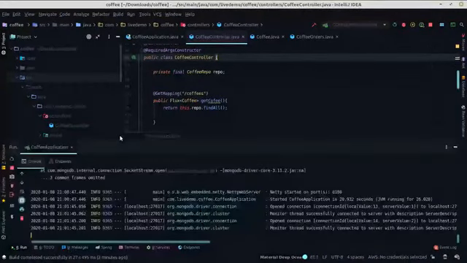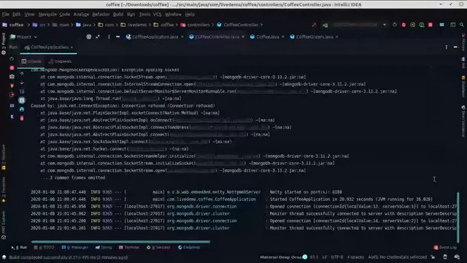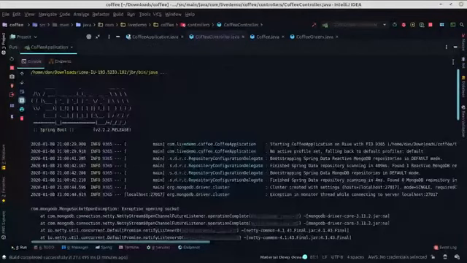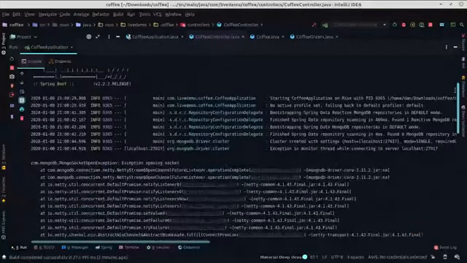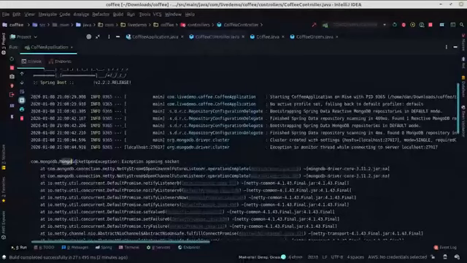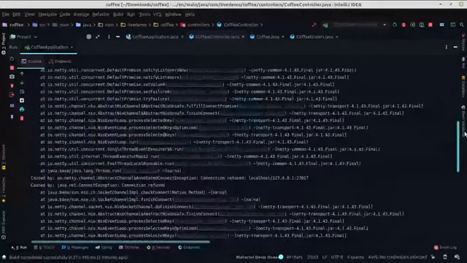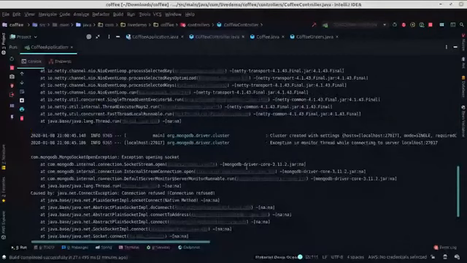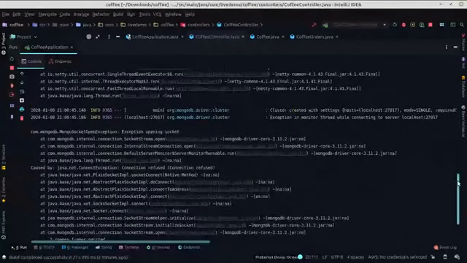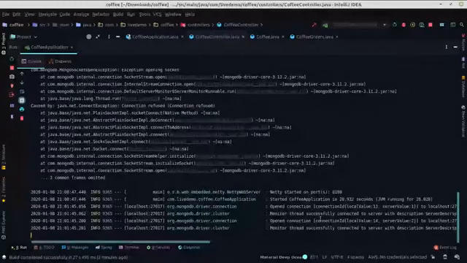Let me see. Yes, this is what I talked about when I said it would start then stop. It started, then discovered that we don't have a connection to Mongo, an open socket to Mongo. Then it stopped, and then started again. This is it, and yeah, our application is running.